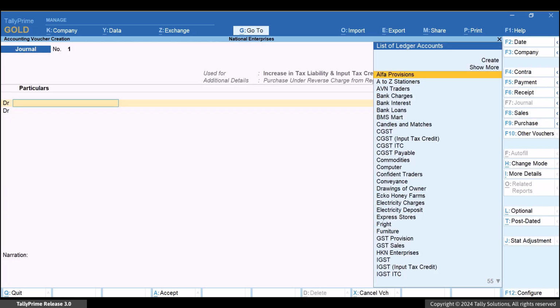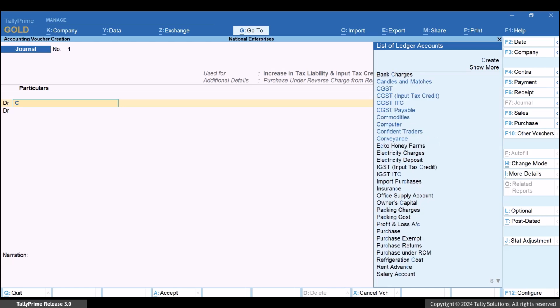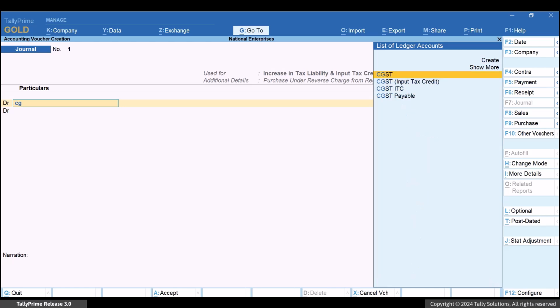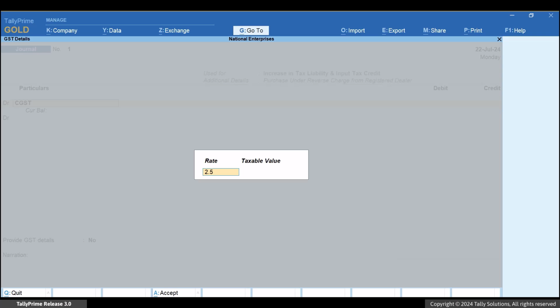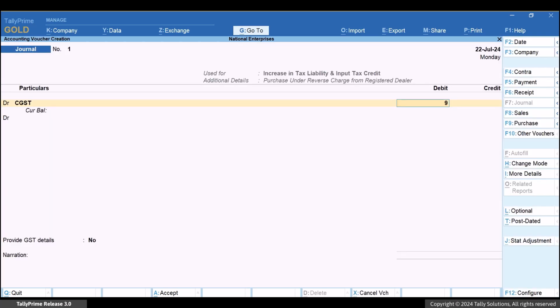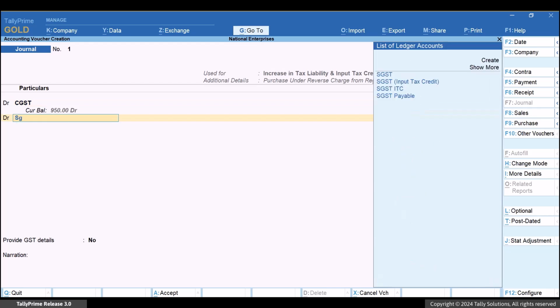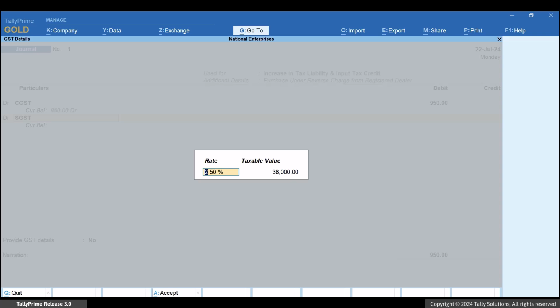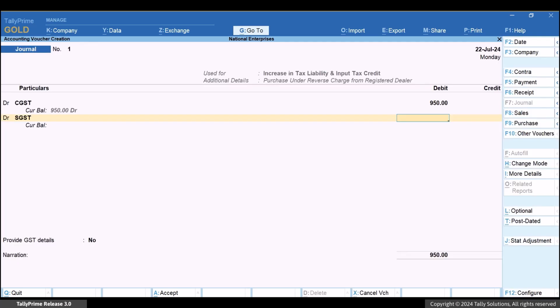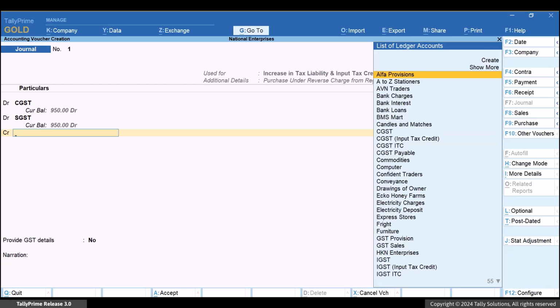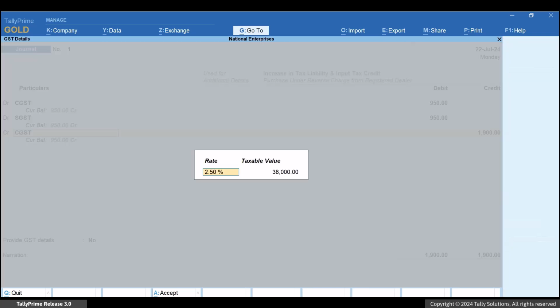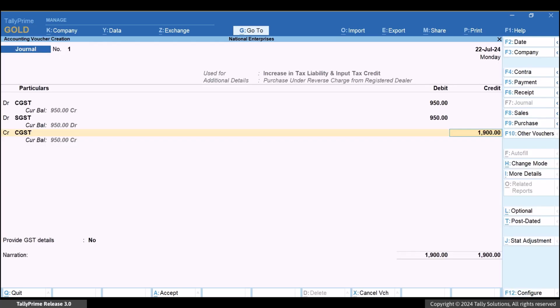Now, under By or Debit, select the applicable tax ledger, for example, CGST. Enter the rate and the taxable value. Enter the amount of tax manually calculated by you. Similarly, select SGST and enter rate and taxable value. Under To or Credit, select the same tax ledger. Enter the rate and the taxable value.